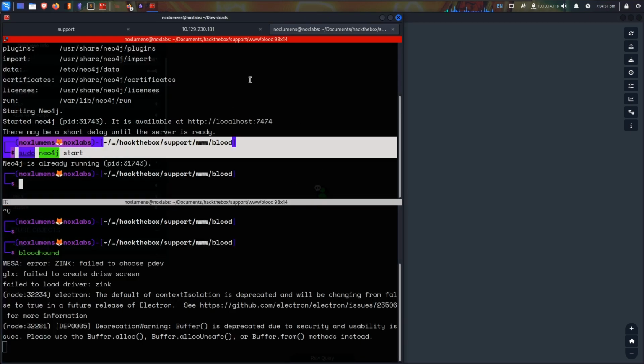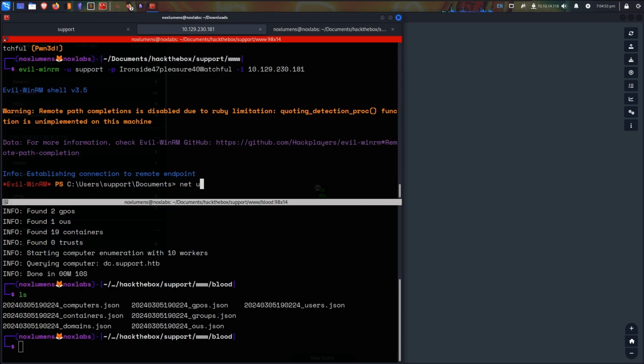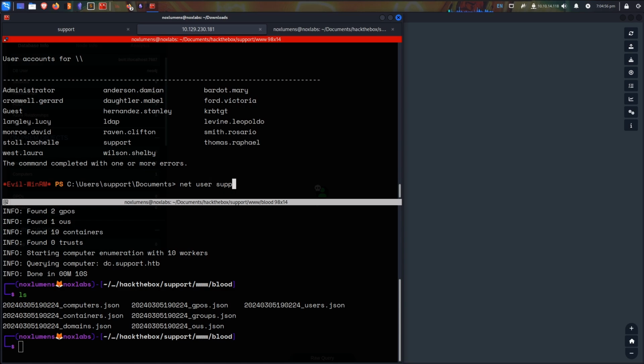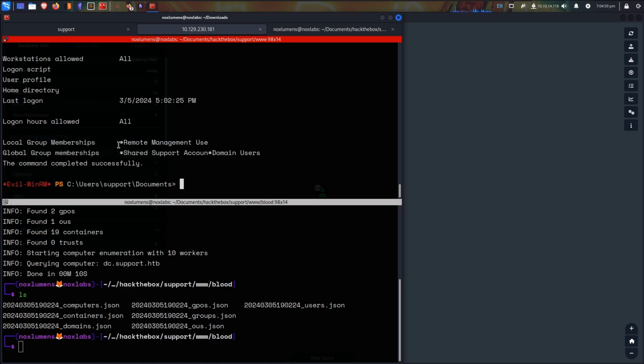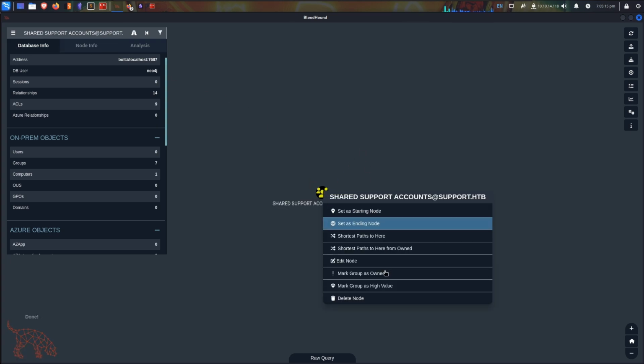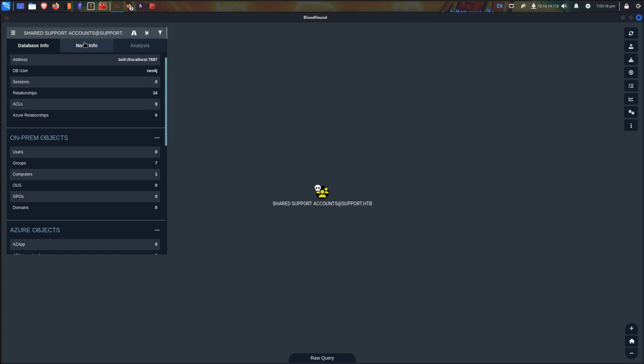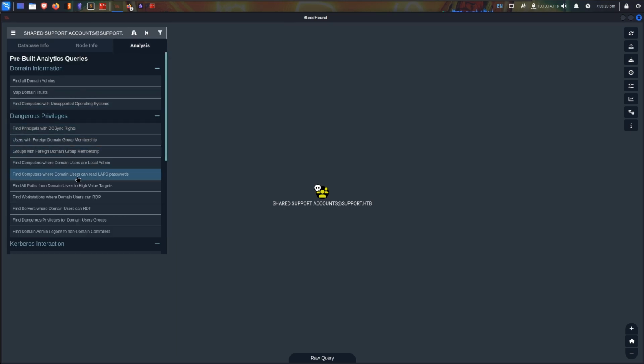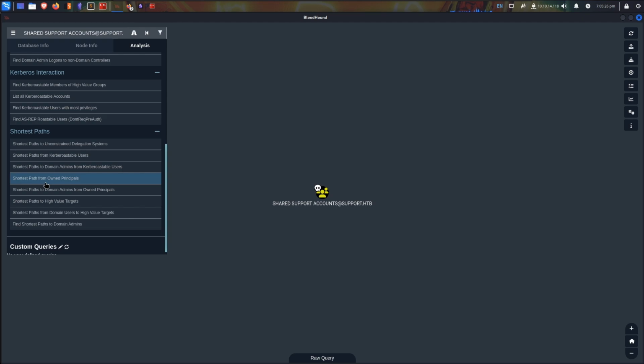Some other information I guess we should check real fast. Stuff like net user support, and see what groups they're in. Again, so here we can see that they're in a group called Shared Support Accounts, Remote Management Users, and Domain Users. So we can actually come over here and do, what is it? Was it support what? Shared Support Accounts. There we go. So we actually also own this group, right? Yes. Now let's come back over and we will check for the shortest path from owned principals to domain admins from owned principals.